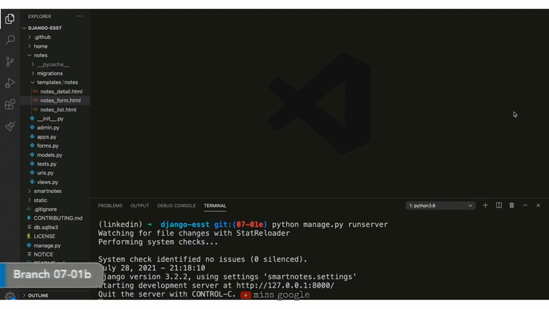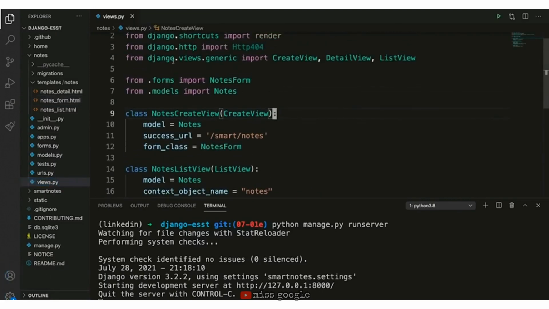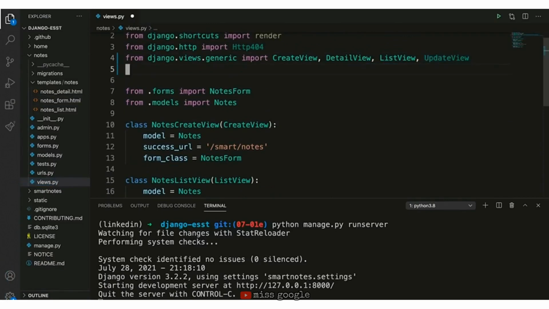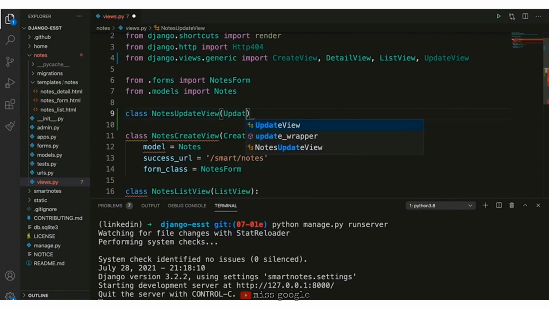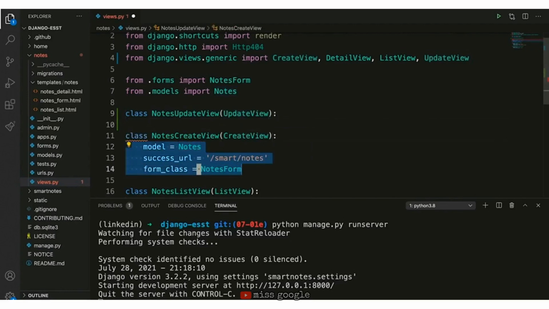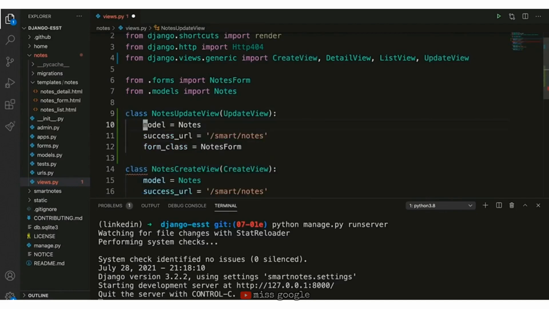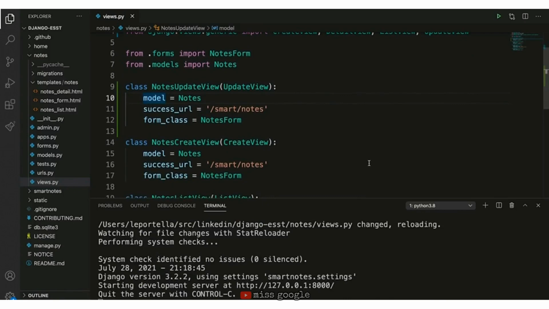Okay, so now we have the create endpoint. It's time to create the update endpoint. Let's go back to the views file on notes. And on here, we're going to also add update view. Now we can add a new class, notes update view, that inherits from update view. And we actually just need to copy this from the create view and paste it here. That's it. That's all we need to do.